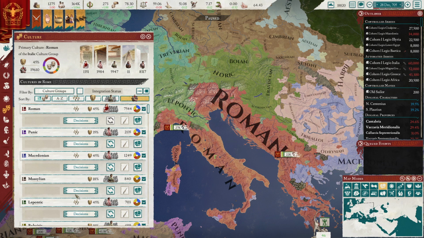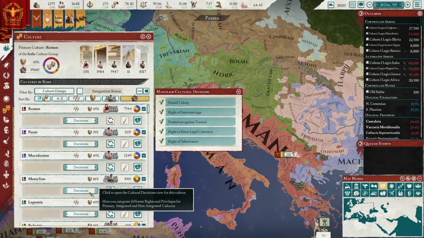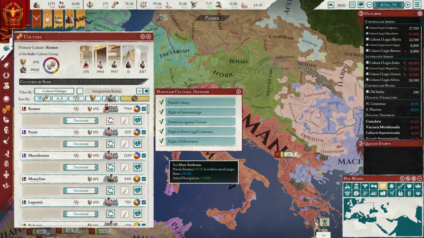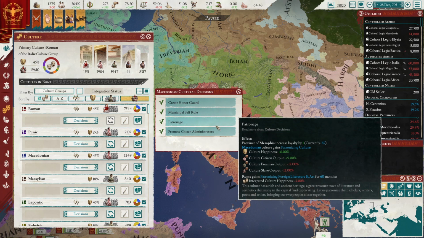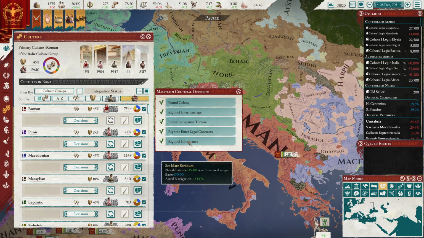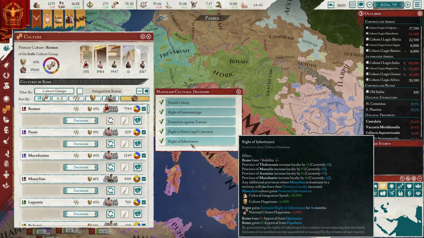But there are other reasons to integrate cultures, such as the amount of them. The only reason there's this many Macedonians, Punics, and Lepontics is because I integrated them. But what about Massilians? That's really high up there. Let's say I was having a problem keeping them happy. Well, there are decisions I can do, so this is a perfect place to cover this. When someone is not integrated, you have exactly these decisions. If they are integrated, you get different ones, as you can see. But they have similar effects. We'll go over those in a moment, but let's say Massilians not integrated.